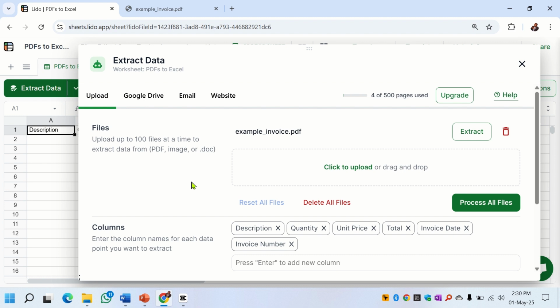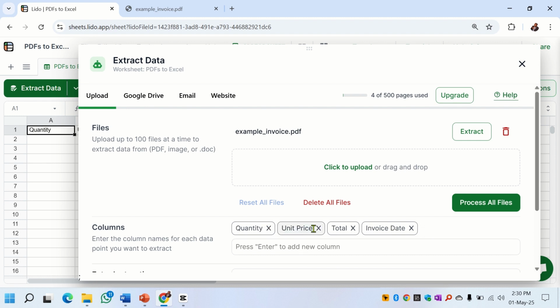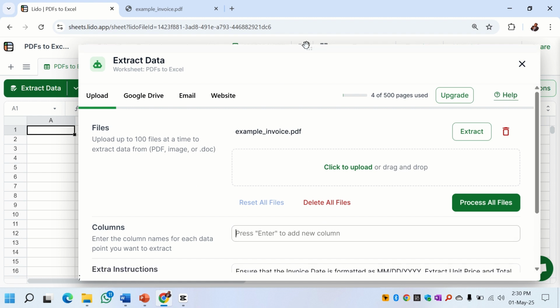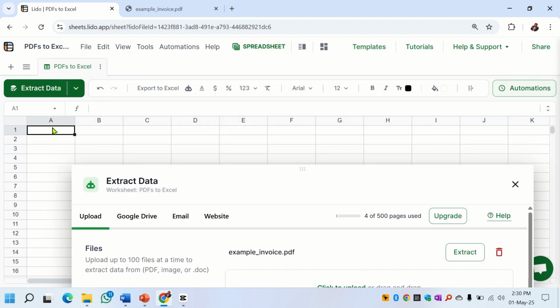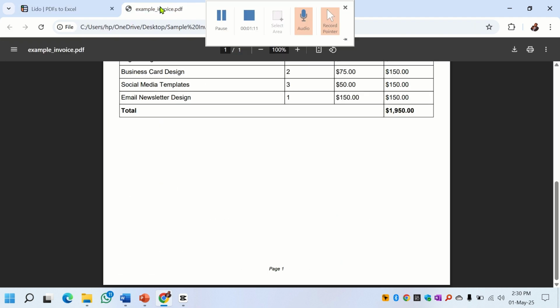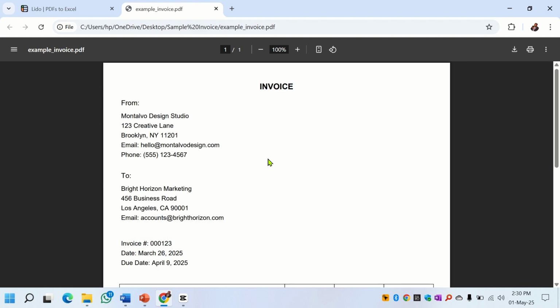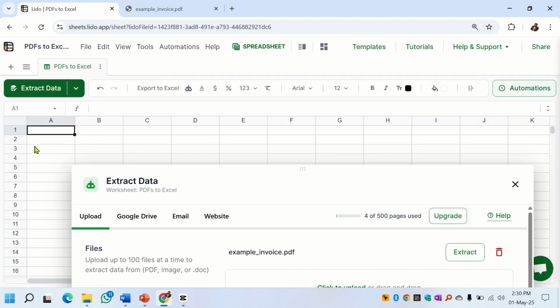Let's assume you want to customize this. For example, I'll just X out all these column headers that the AI tool is suggesting for me, and I'll go ahead and manually punch in the columns of my choice that I'd like to extract off this particular invoice. For example, I'd like to extract the invoice number, so I can punch in here invoice number.